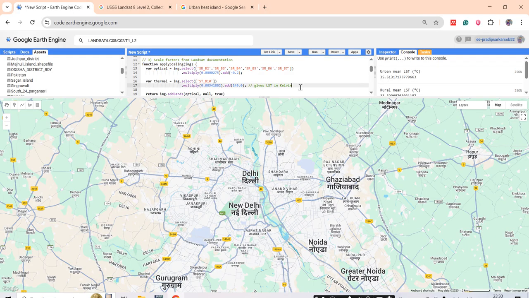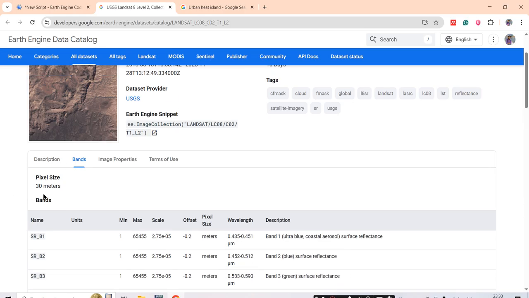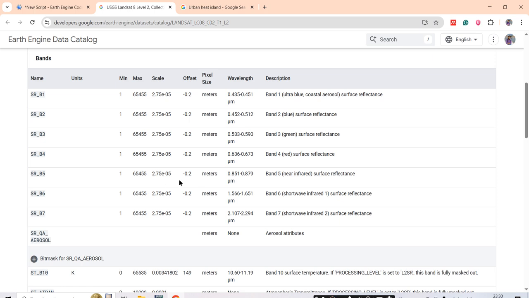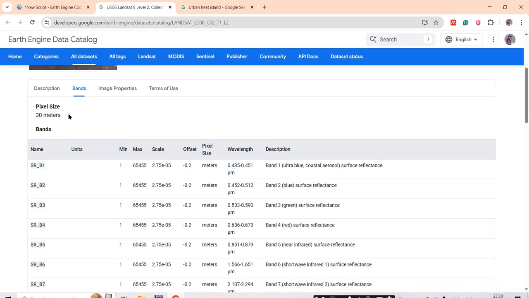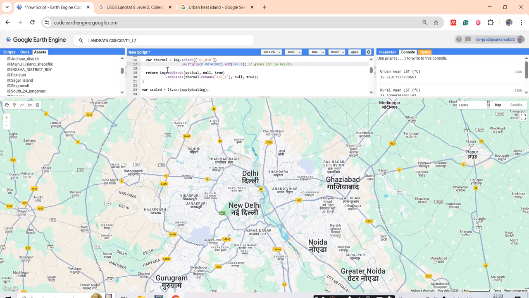Okay, so now I think you got my point about how I convert this band using the scaling factor. This is the basic data catalog, and you will find each and everything over there. As far as the scaling factor and offset value, you have to use all of these values for applying the scaling factor. And one more thing, the pixel size is 30 meters. After importing the band and applying the scaling factor, you have to rename it as per your need.